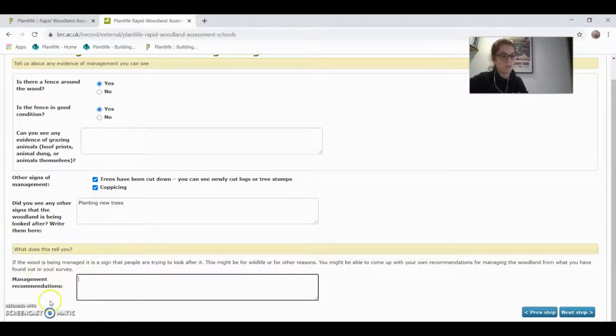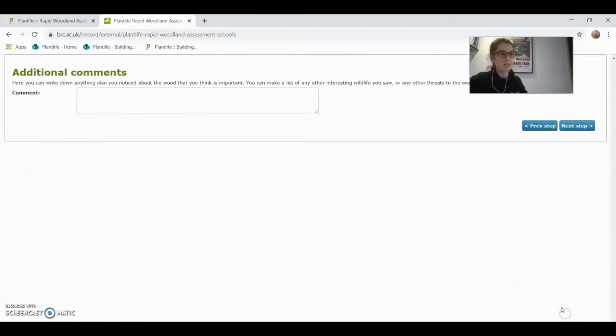Now, you might have thought of some management recommendations while you're looking through. So because I saw quite a bit of holly, I'm going to put clear some of the holly, and also there aren't many signs telling people what was in the woodland, so I'm going to write interpretation signs, because it'd be really nice for people to know what they're seeing. Then next step.